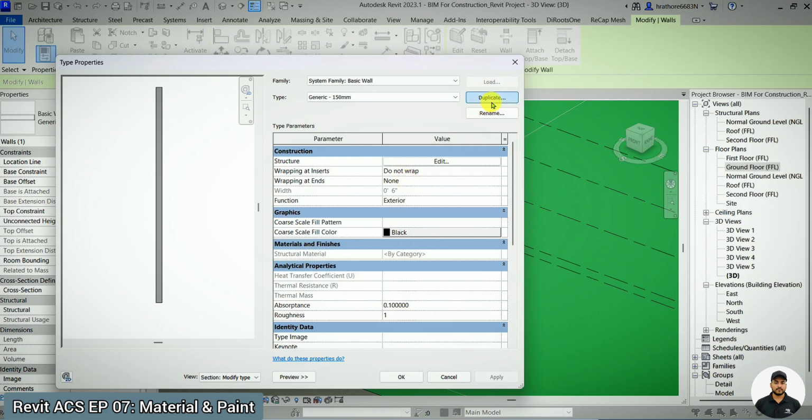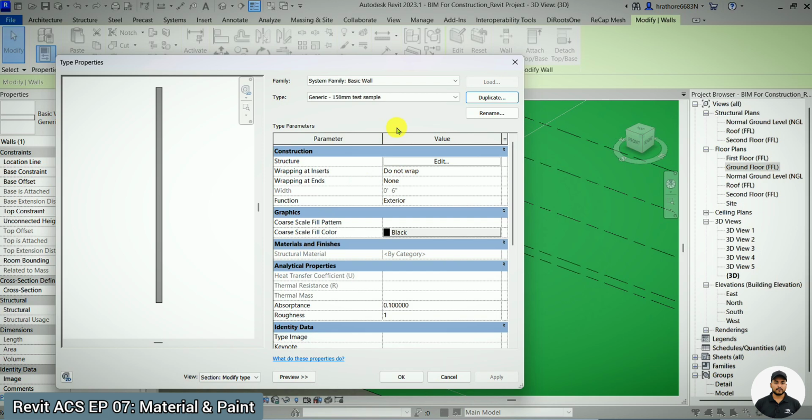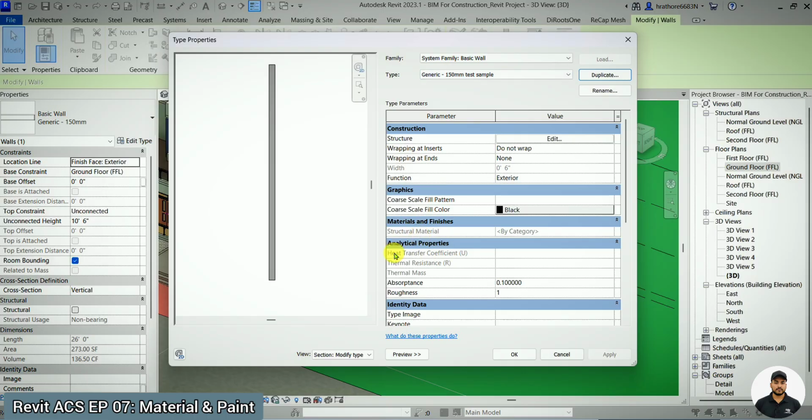So here you have an option to duplicate. We'll click on it. I will name it Test Sample. Then whatever I change, only this Test Sample wall will be updated, and the rest of the building will stay as it is.